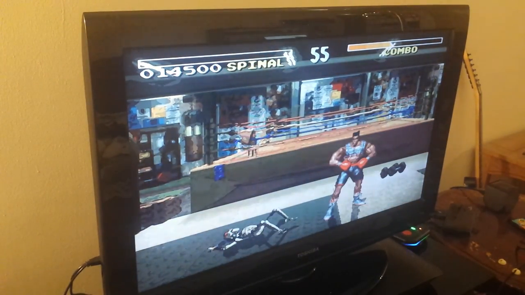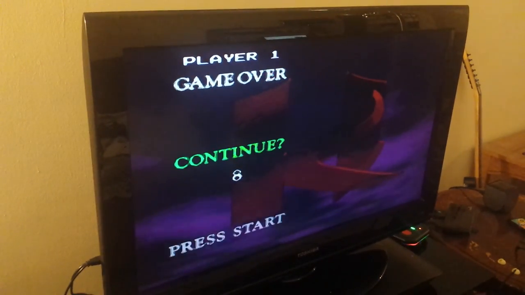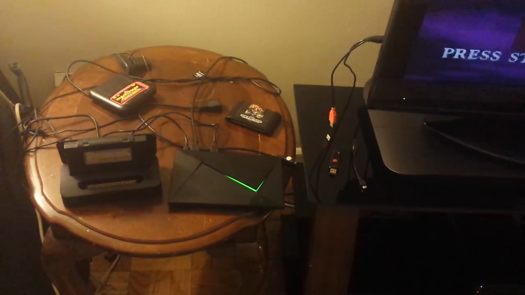I suck. Anyways, I just wanted to show that, so you can actually plug in cartridges and play them off of the Shield TV. Now I'm going to clean this area up. Thank you for watching.